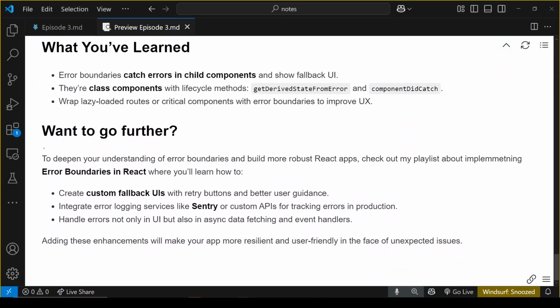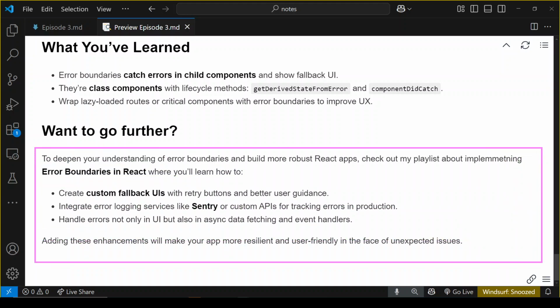Now, if you want to learn more about error boundaries, as I told you, and build more robust React apps, there is another playlist about error boundaries in React that you can watch. I highly recommend watching that because it will complete your understanding of error boundaries, and you can even extend the code of this application by developing specific error boundaries for fallback UIs for different components of the application. So for example, you can come up with a specific fallback UI for, let's say, book details, and another one for the home page.